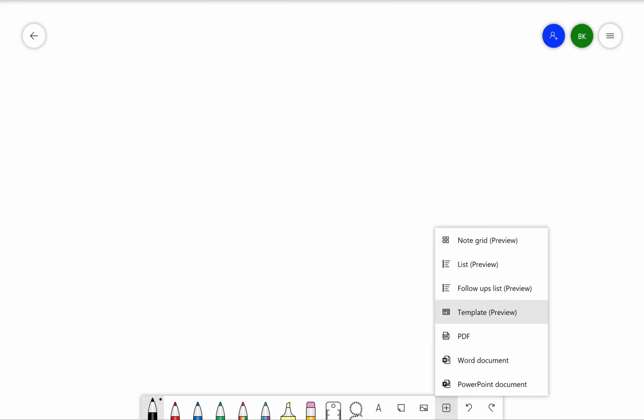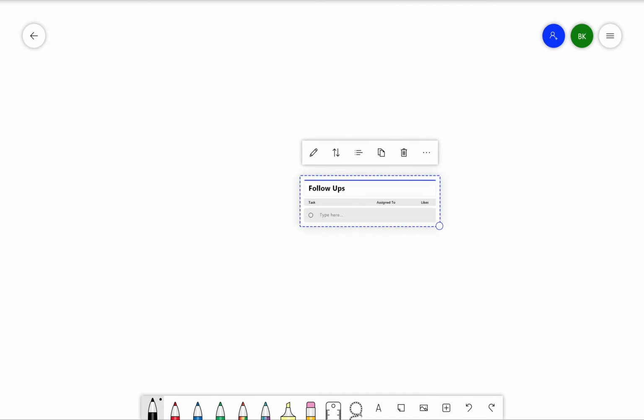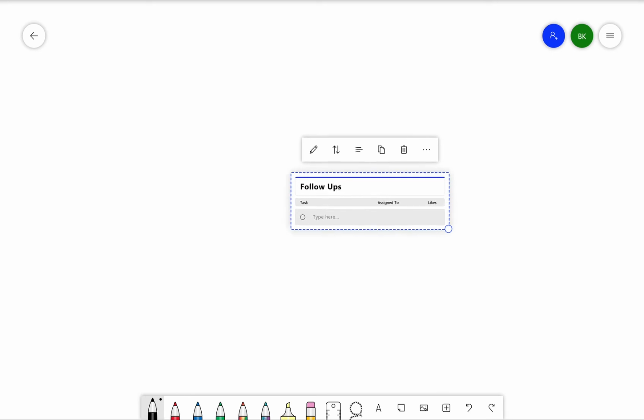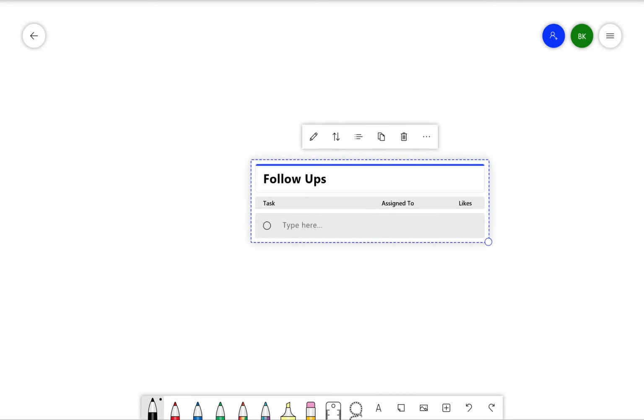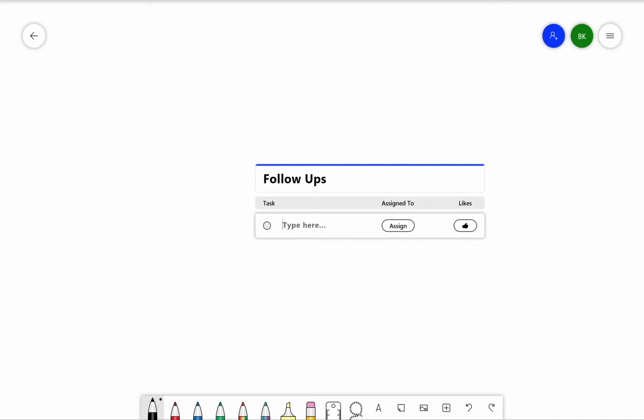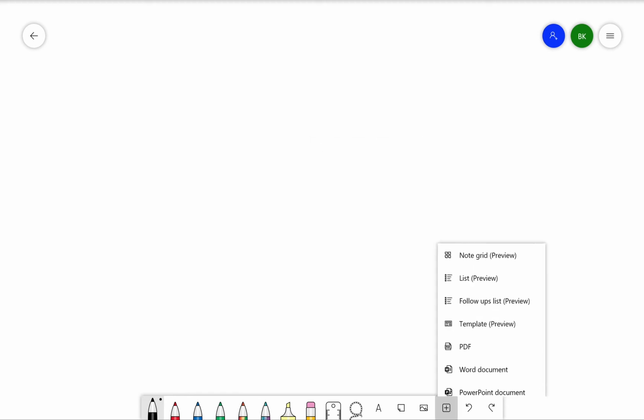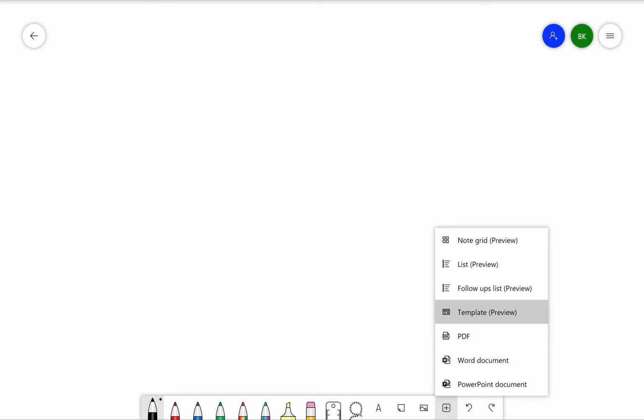And the third thing, follow up list. This also looks the same, but it has an extra column called assigned to. So if you want to type something and assign it, you can assign it to the account you want to send it to, and there you go. That looks the same as the list. And then the fourth one, the template.